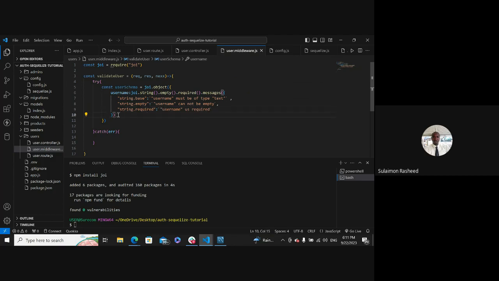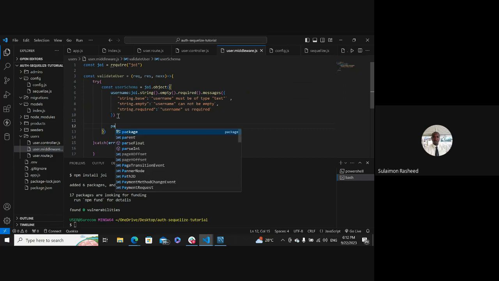Then here we can say username is required here. So that's the message, right? So now we are done with the username. Okay, this is for the username. So we can now come down again and ask for the password.